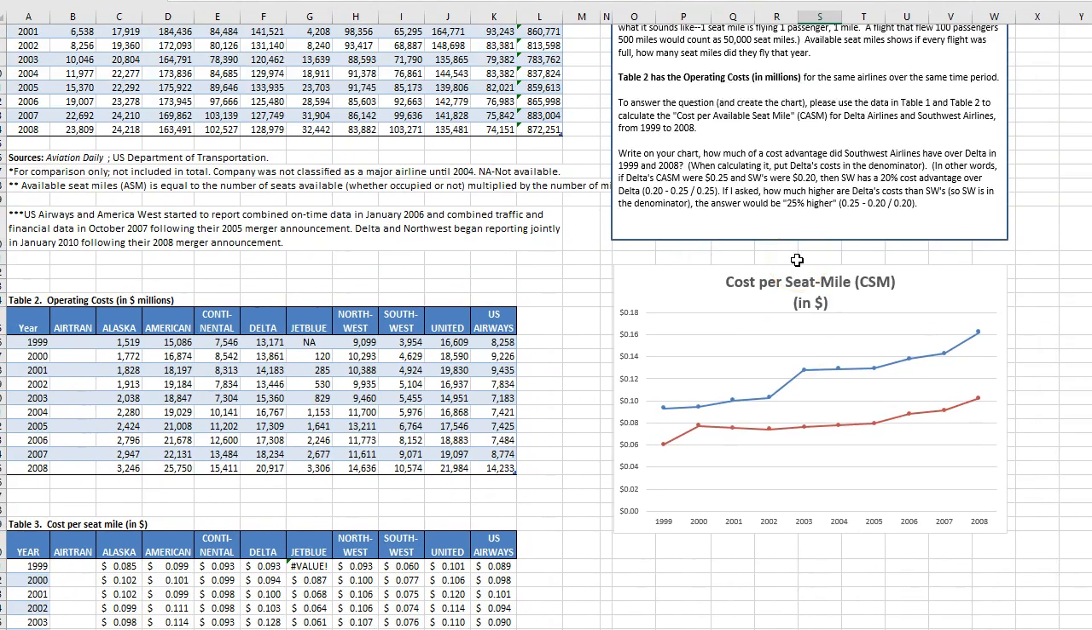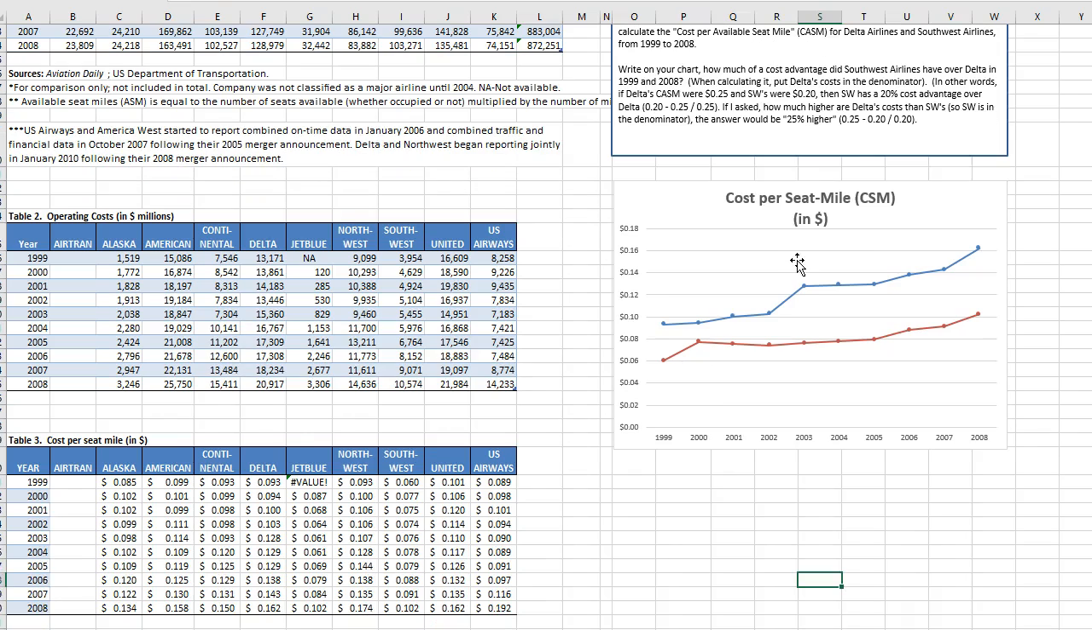And then all you need after that is, I ask you to calculate and write on the chart, so you can just print this out and manually write what Southwest Airlines' cost advantage is in 1999 and then in 2008. So in 1999, Delta costs 9.3 cents per seat mile. Southwest costs 6 cents. And so you could just do that: this is equal to 6 cents minus 9.3 cents.